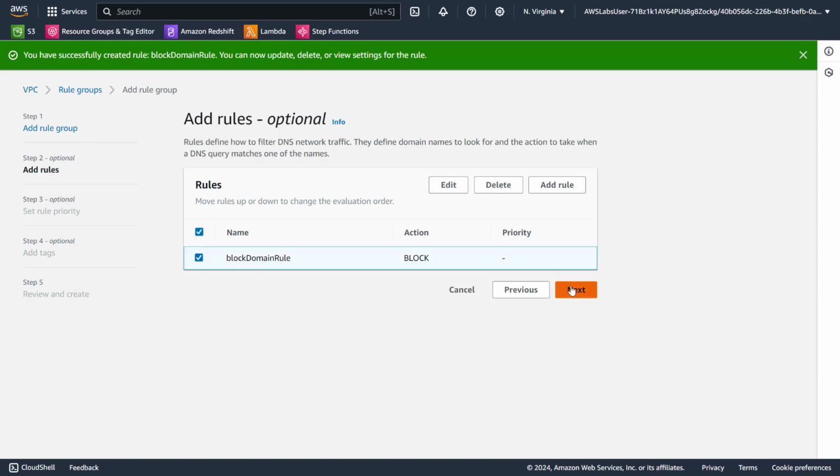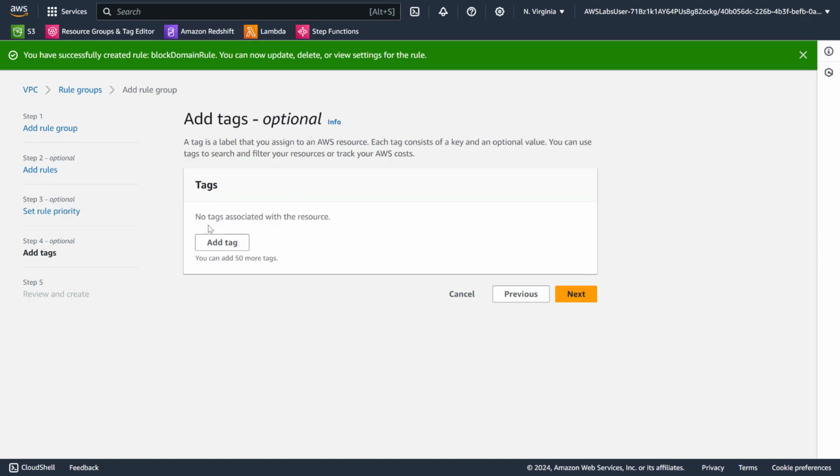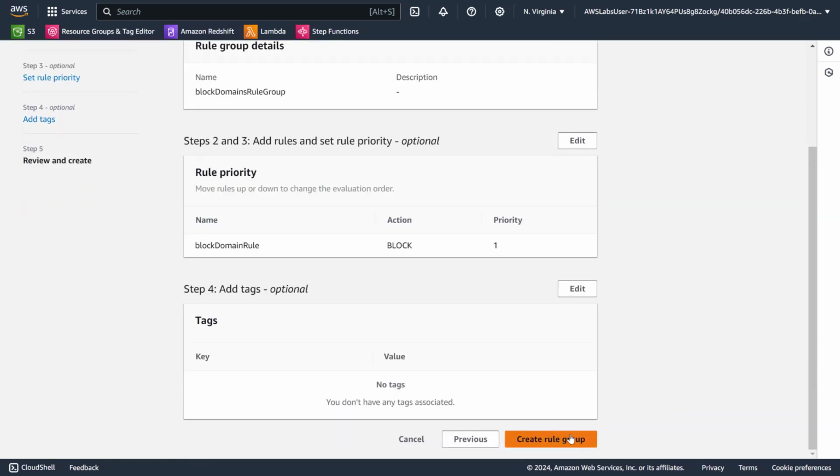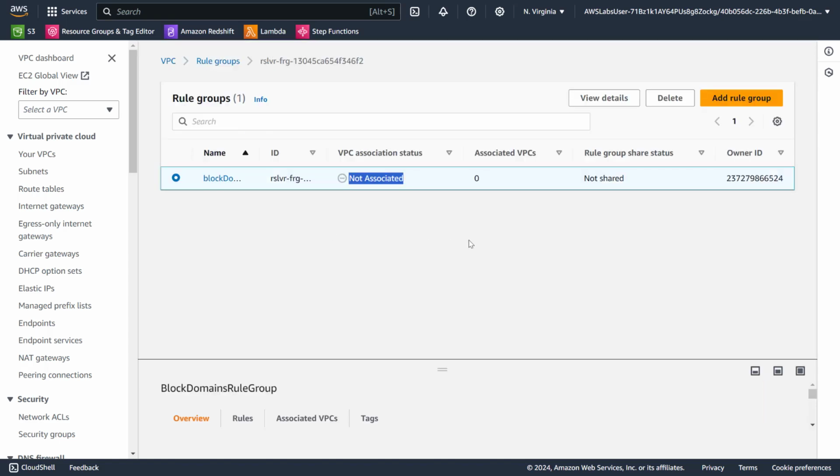Select this, click next, and for rule priority we only have one, so it doesn't matter. Next, review it, create the rule group. Okay, we have it, but as you can see it says not associated, so let's go ahead and associate it with a VPC.